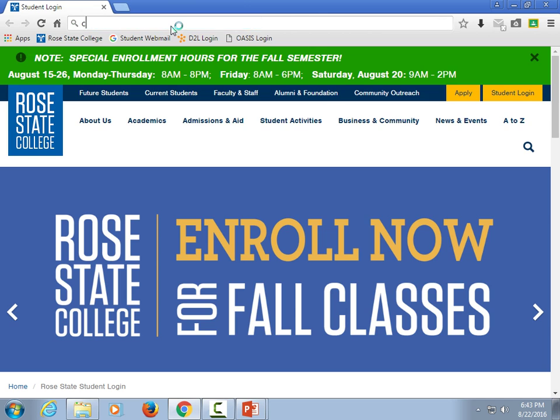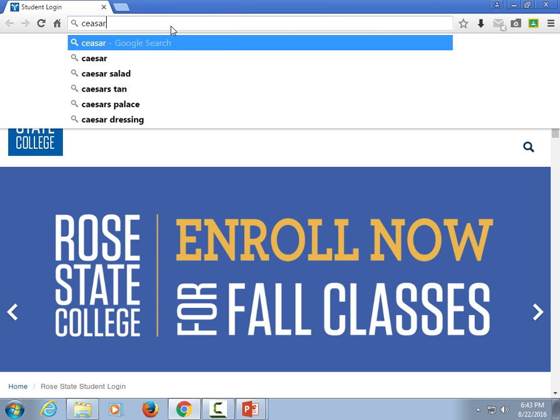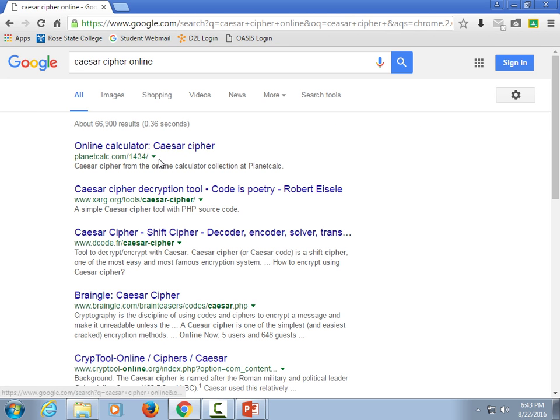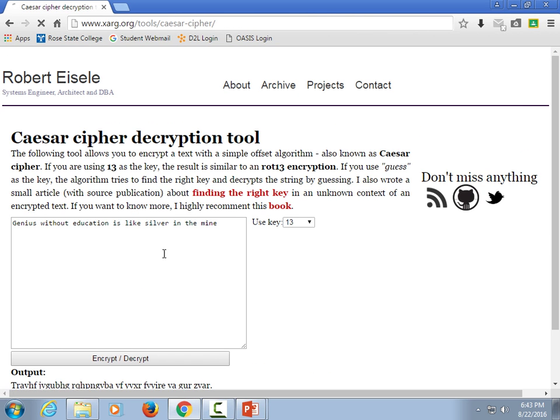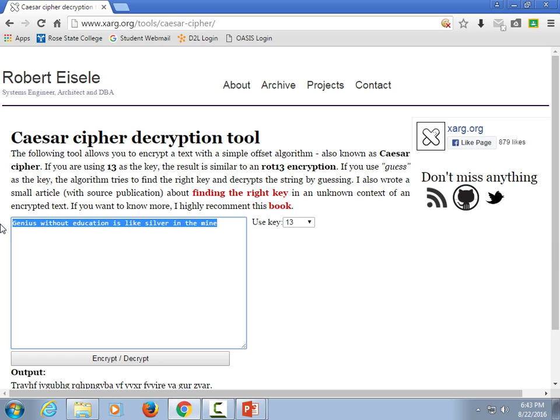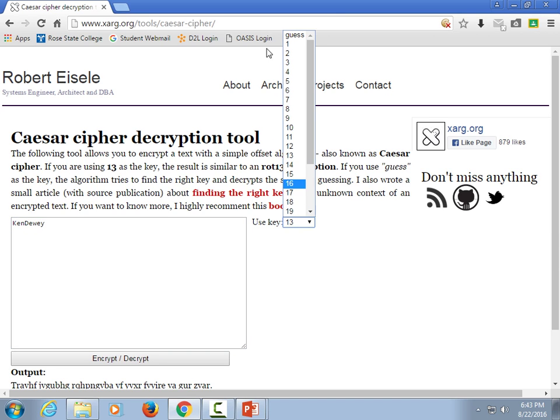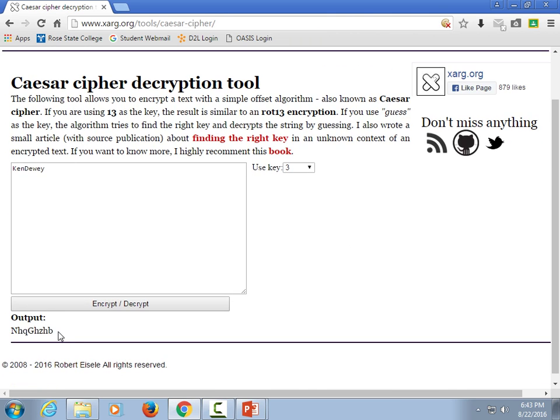Let's see if I could possibly find some website. Let's go here and say Ken Dewey. And then we're going to shift it by 3 and encrypt it. And there you go. That's what you get. I'm going to put that back up here. Now I'm going to change the shift to 4. I got gibberish.